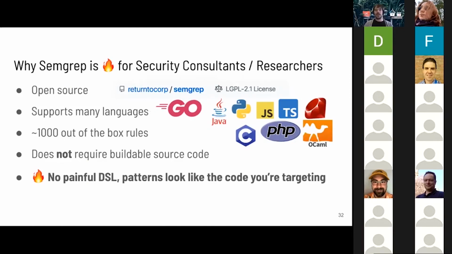Okay, so a quick summary of features and why do we care? Semgrep is nice for security consultants and researchers in that it's open source. It's on GitHub. It's LGPL, so you can use it quite permissively. It supports many languages out of the box. These and others are constantly being added. There's over 1,000 rules out of the box that you can get started with immediately. And also you do not need to have buildable source code.